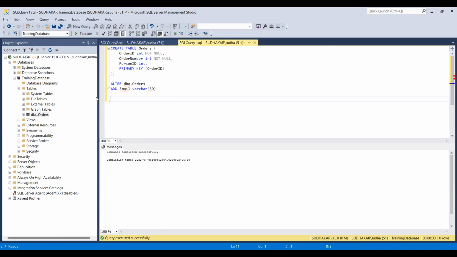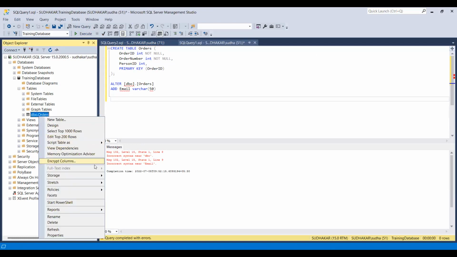If I provide this, do you think it's going to work out? Let us check this out. So what's happening? Usually when you try to alter a table, you have to be very careful. Right-click on it, and there's an option called Script Table As. It will always help you understand what exactly is happening.